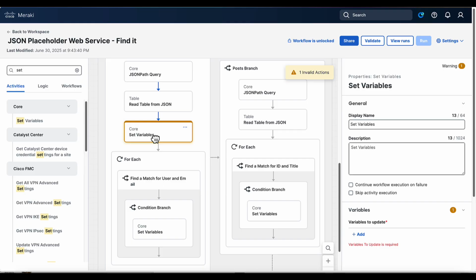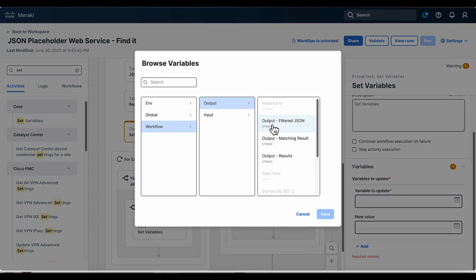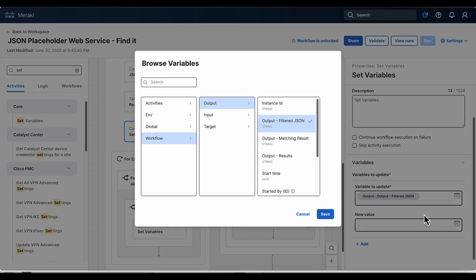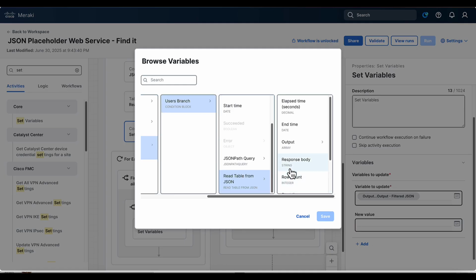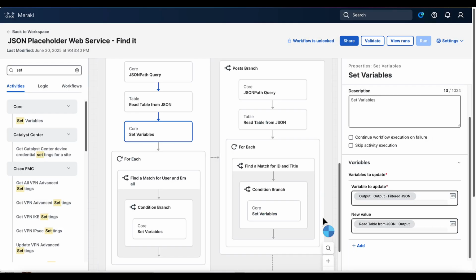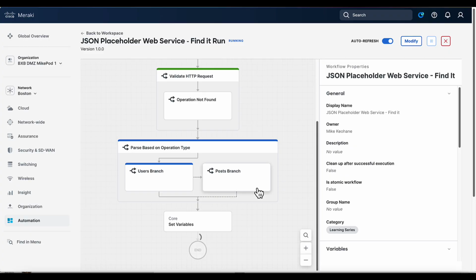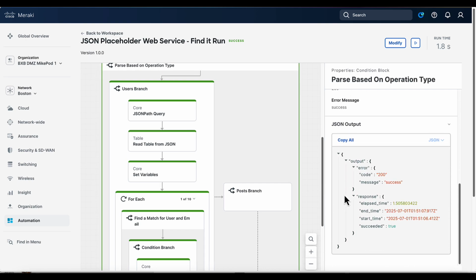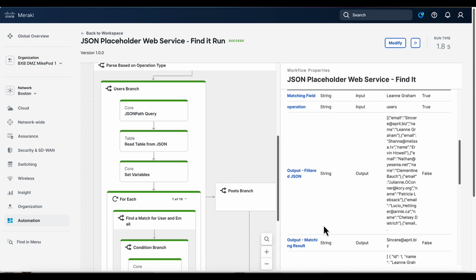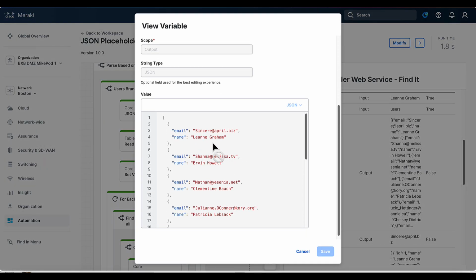And this is a common thing people do with JSON. So we're going to add the variable to update is our output variable, output filter JSON, and the value is the output array of our table. So in the users, if we come down here to read table from JSON, here's our output array. We're going to save that. Let's validate it and run. Be the same data values. What we should see is the filtered JSON is stored. So there's our variable. If we look at our output variables, here's our filtered JSON. And you can see we have a new JSON with just the relevant pairs in them.